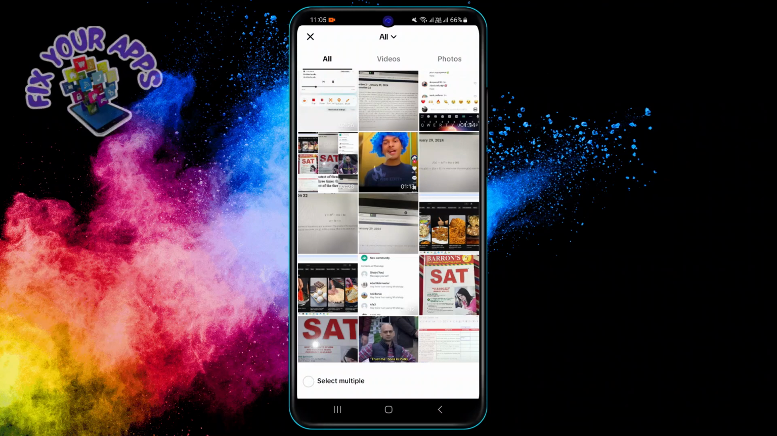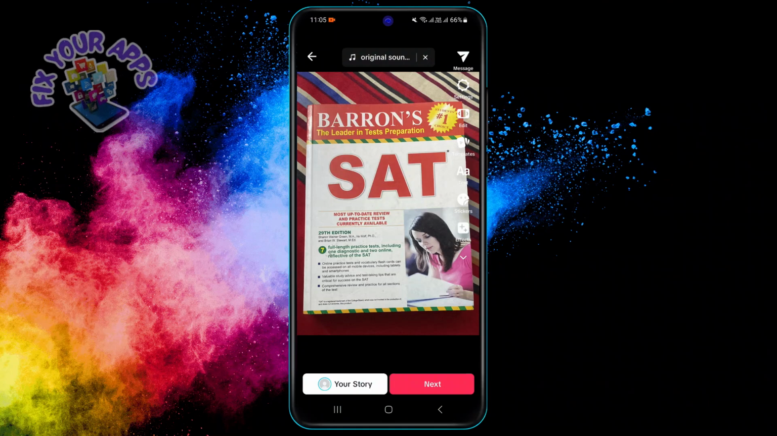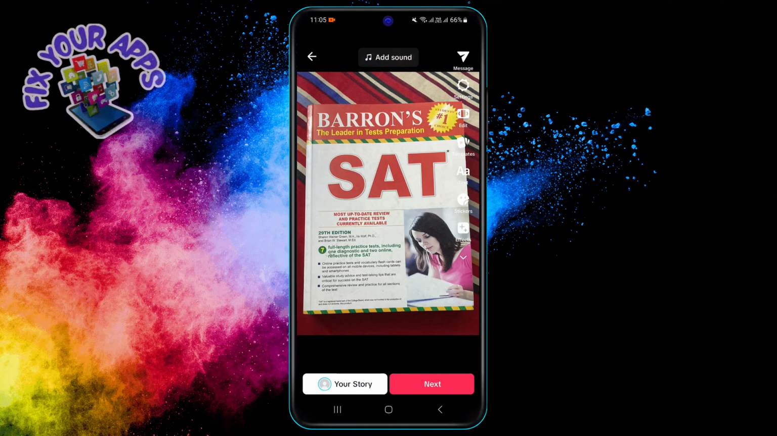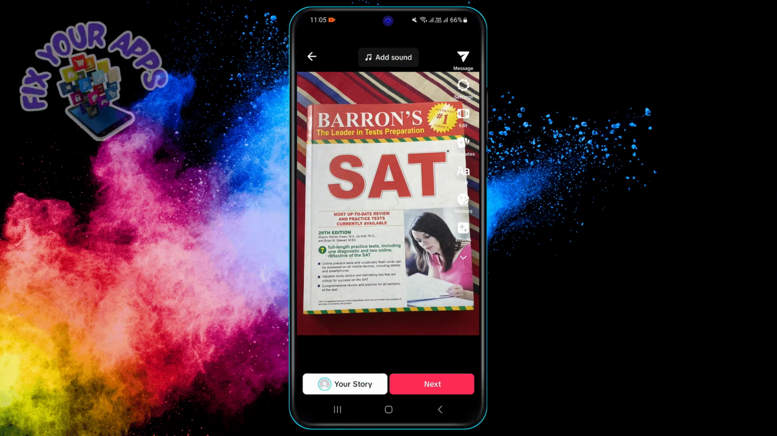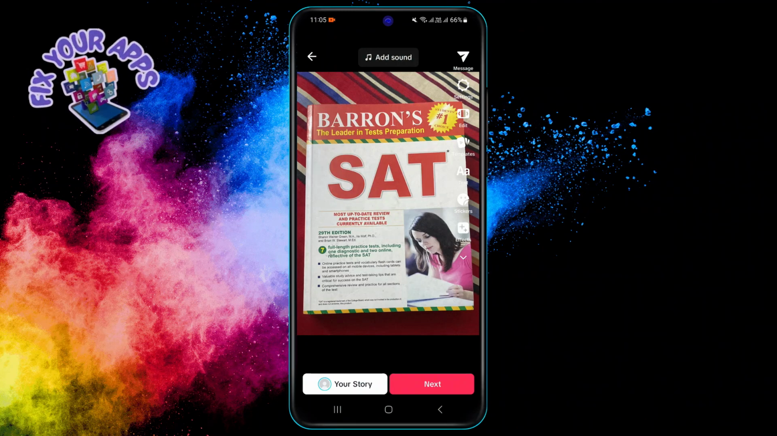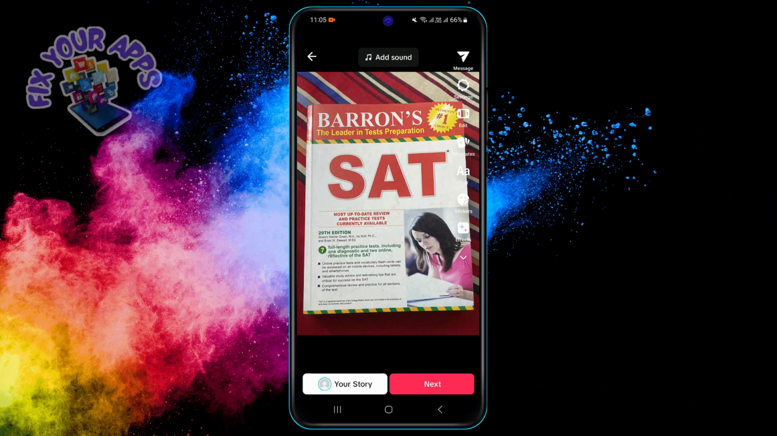Choose the video you want to add a link to and edit it as you normally would. You can add filters, stickers, music, text, and other effects to make your video more engaging. Once you are happy with your video, tap on the Next button at the bottom right corner of the screen. This will take you to the Post screen, where you can add a caption, hashtags, and other settings.